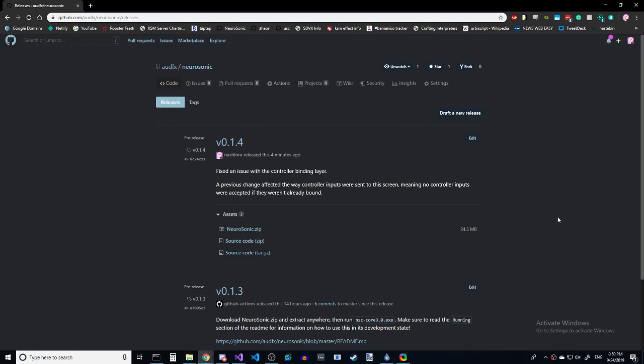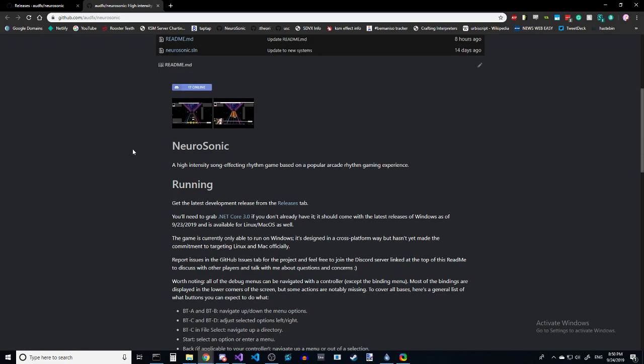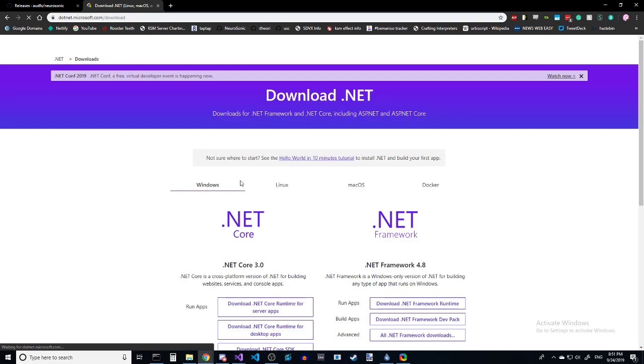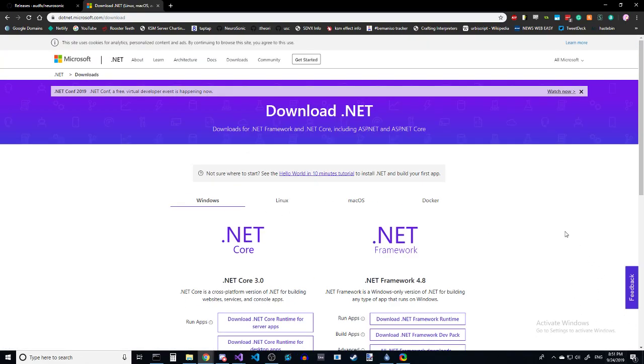So now that NeuroSonic has official development releases, since .NET Core 3 has finally been released, which is what NeuroSonic is built on, I wanted to take everybody through a bit of rudimentary setup. If you haven't already updated your operating system, right now we're only officially supporting Windows, go ahead and grab .NET Core. That should be in the latest releases as of yesterday, 9/23.